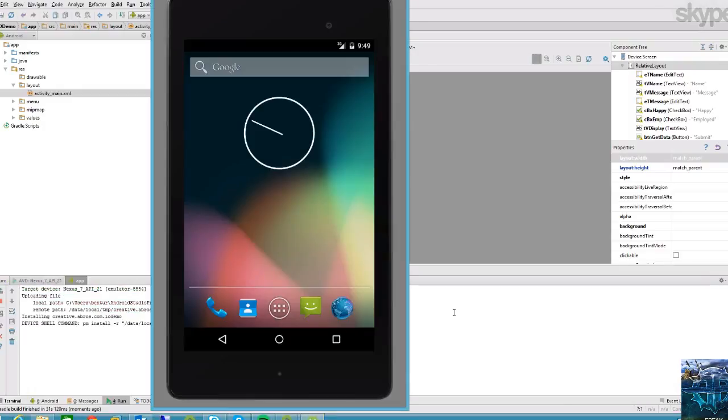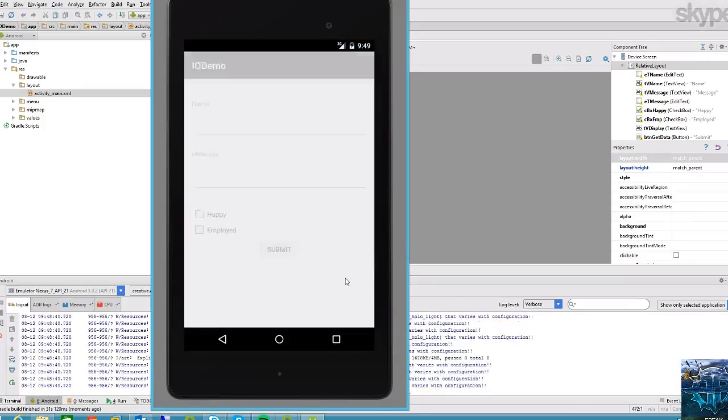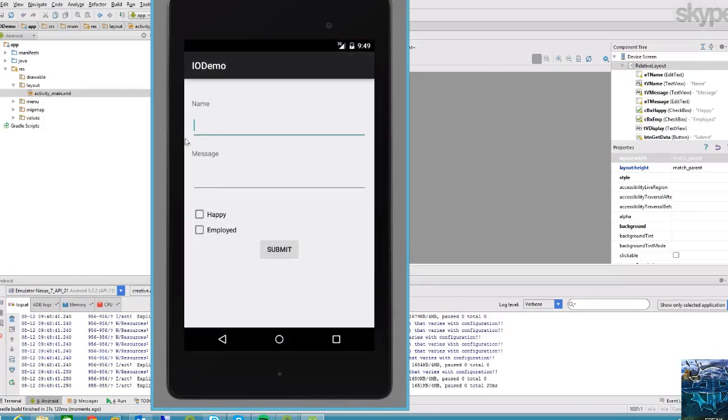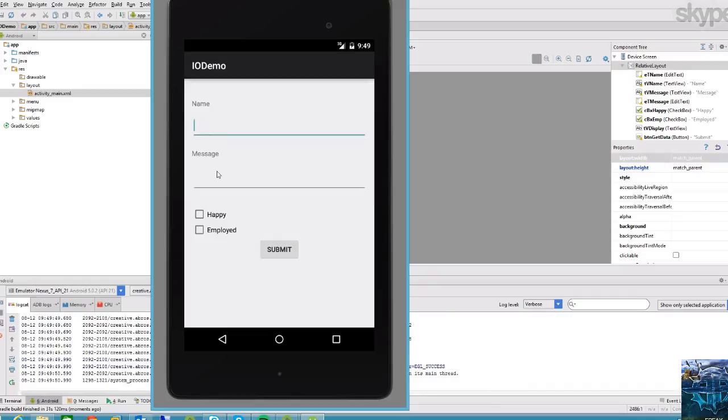Okay. Now let's look at your device. It should come up any moment. There we go. That's your device. Now when you click in the box, it doesn't give you the keyboard. Oh, that's a shame. These emulators are a pain.